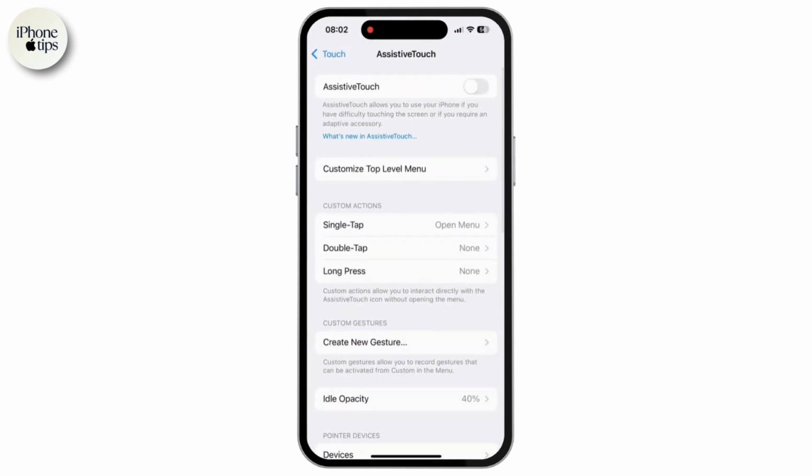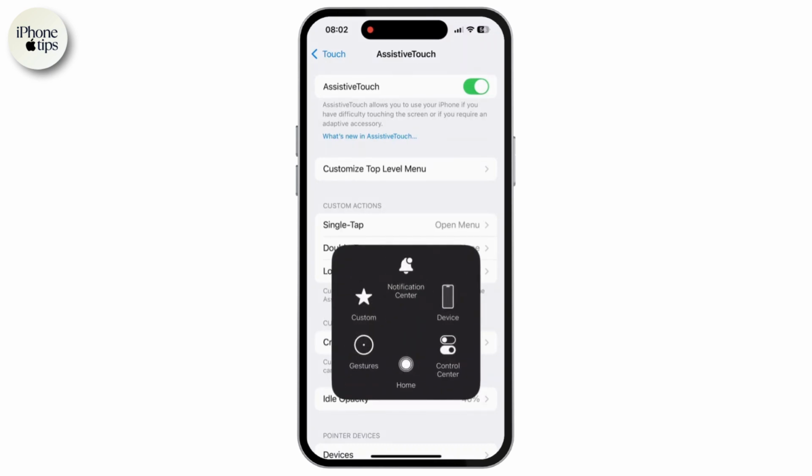Once toggled on, you can see there is a circle icon available on your iPhone. Now all you have to do is tap on it and you will get to see the Home option available. Tap on it.